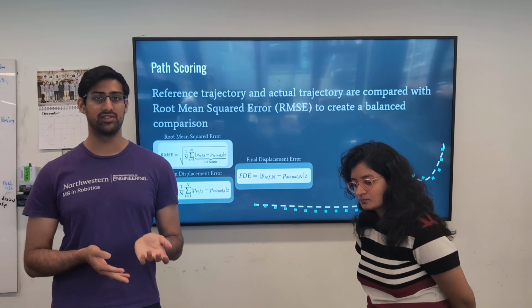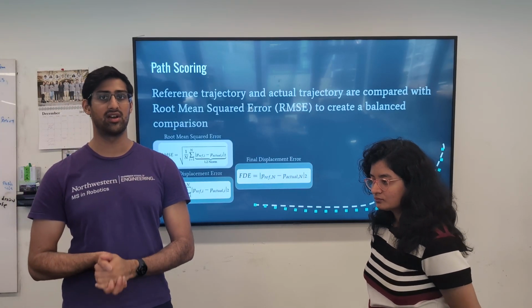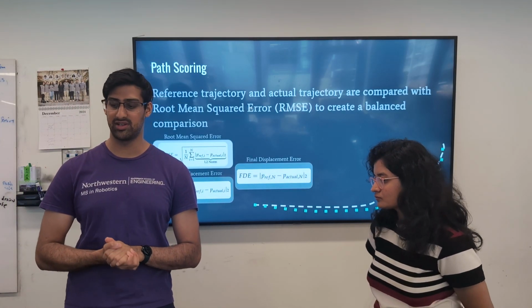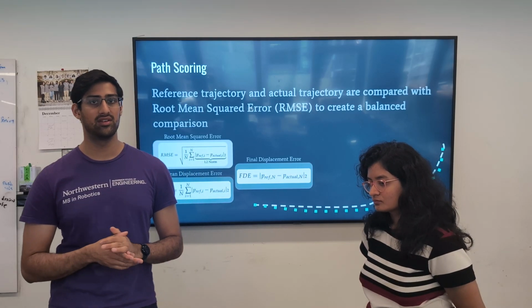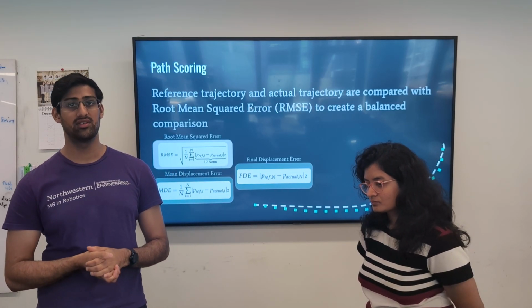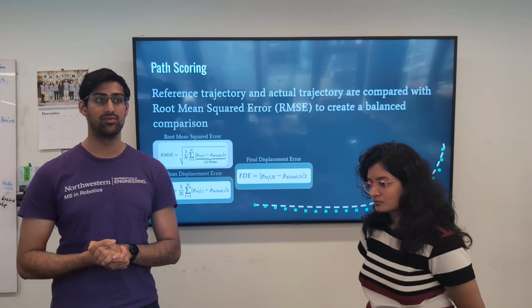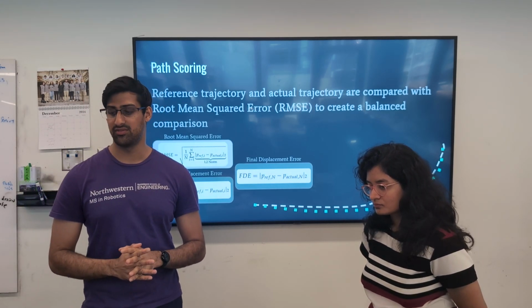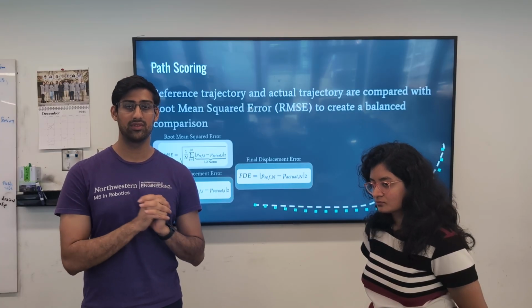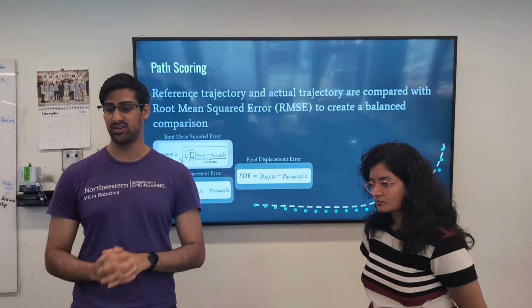The last metric is final displacement error, which is very simple but also not very conducive for mobile robots because they travel through the world. Final displacement error simply compares the final location, and so the rest of the path does not matter, just the final position of the robot's trajectory and the reference trajectory.